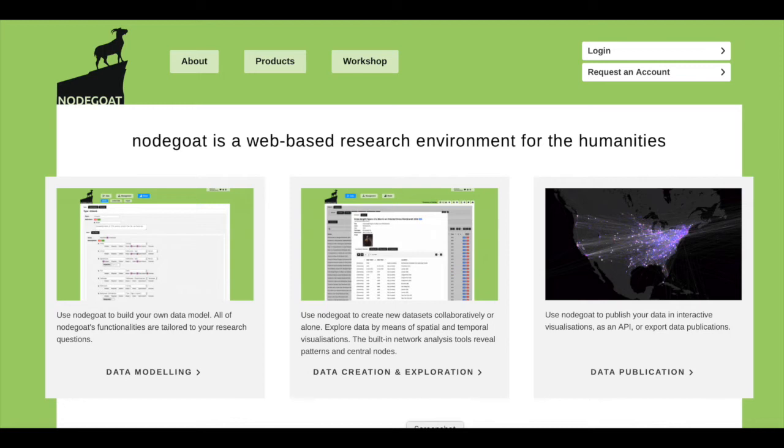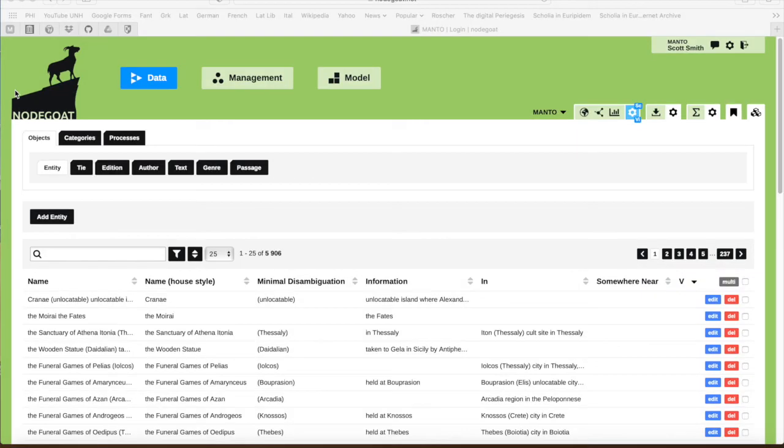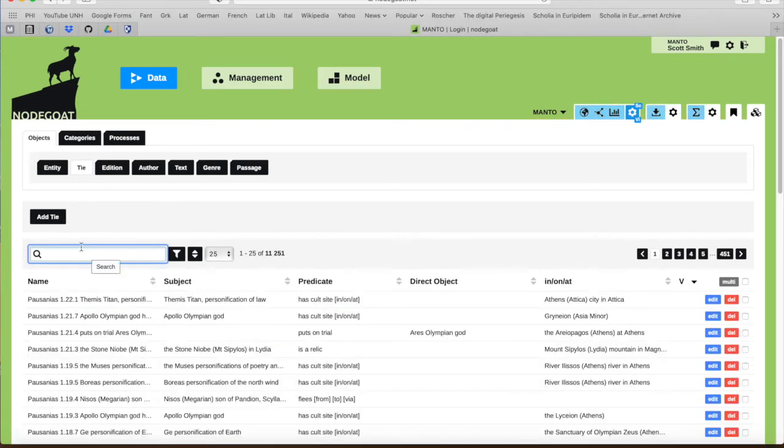We use a third-party server called NodeGoat, which allows humanities researchers to adapt and modify the ontology and the data in order to fit what they're trying to do. Let's now go to the database and add some of the data we just captured from the Alcestis. In NodeGoat, we have several tabs that allow us to get at the actual data from a number of different perspectives. We're going to go to Tie. We're going to then add a tie, which is basically a new data point.